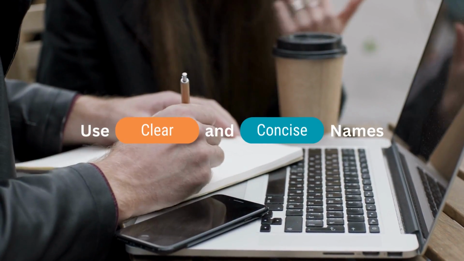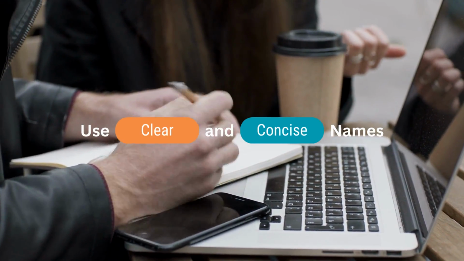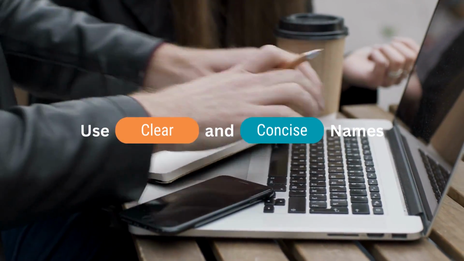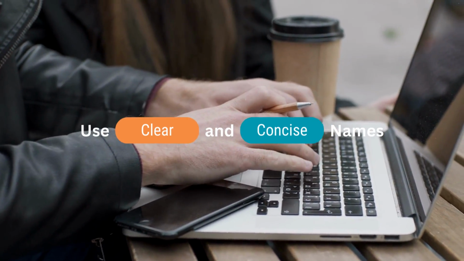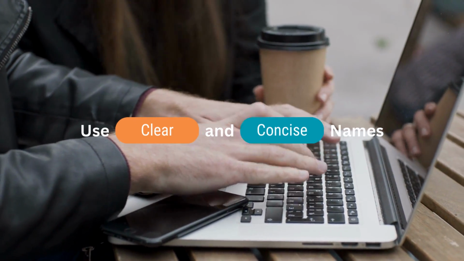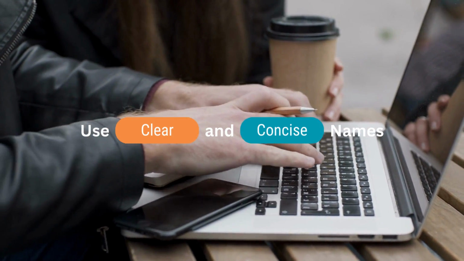Use clear and concise names. The fourth principle of naming is to use clear and concise names that avoid unnecessary words or abbreviations. This makes the code more readable and easier to understand for other developers.